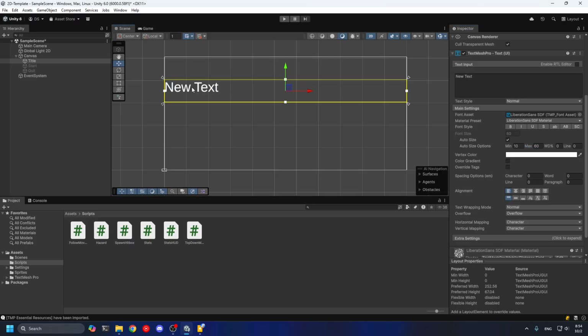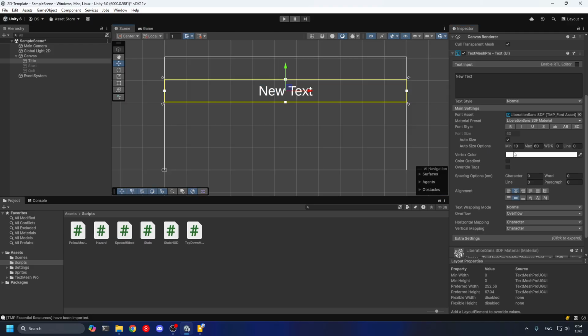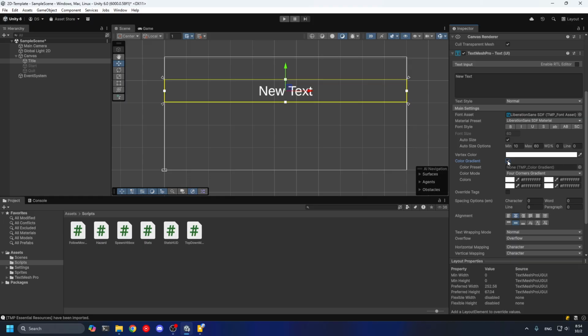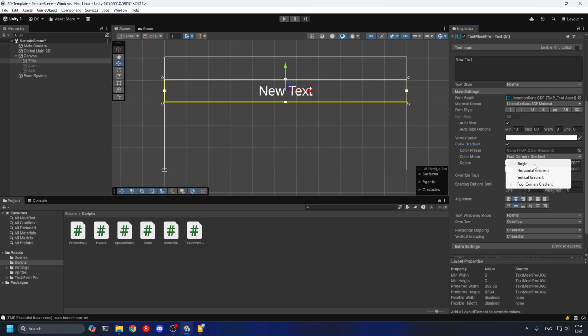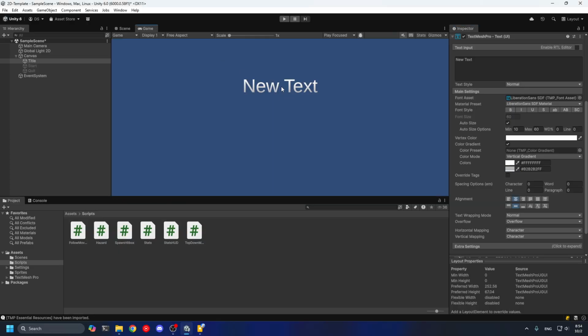You'll notice it's aligned to the left. That's one of the settings down here, alignment. Let's set the horizontal alignment to center and the vertical alignment to middle. That already looks a lot better. And then we have a vertex color here. I can click this to change the color of the text, or I can click color gradient. And then there's a few options here: single, horizontal, vertical, and 4 corners. Let's try vertical gradient, where we have the top color and the bottom color. Let's set the bottom color to gray. It's already looking a lot better. And you know what? Let's actually bold it.